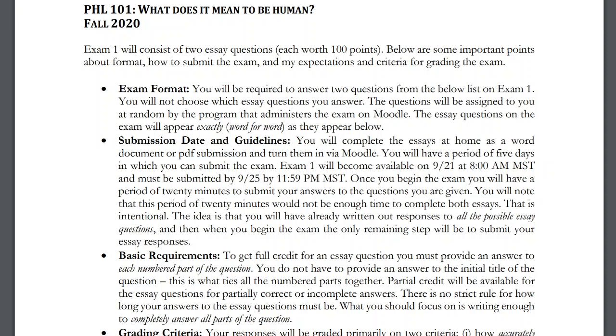The way I've set it up is that by the time you click on the link for exam 1, you will have already written out your final answers to all 4 possible essay questions. And then once you click on the program and you see which questions you have to submit, all you have to do is find the document on your computer and upload it. And so I really cannot stress this enough.